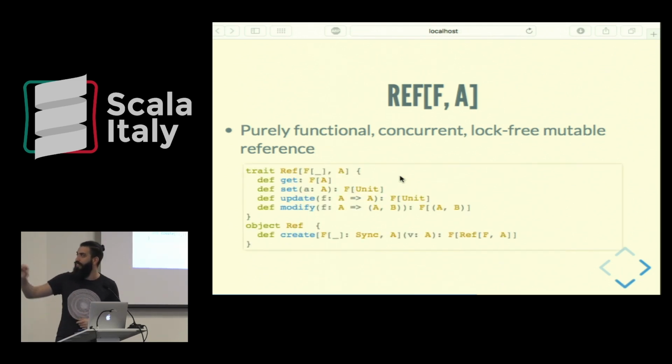So it's a trait, and the F again is the effect type, I/O, and A is the content. And you can get, which returns an F of an A. You can set, which takes an A and returns an F of unit. And then the interesting ones are update and modify. So look at update. Why do I need update there, and I can't just do get and set?